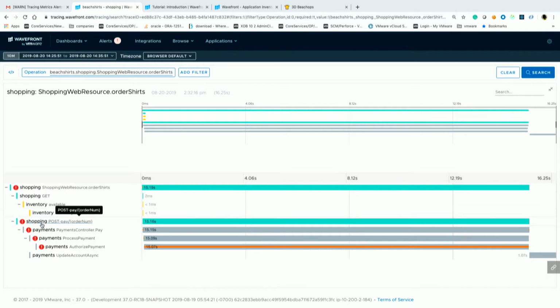Then something interesting is happening. The shopping service is now trying to call the payment service. The order is going through the payment, so you're trying to pay for that shirt that you tried to order. And it goes to process payment. Process payment takes around 15 seconds. It calls another method inside the payment service, which is authorize payment. Notice how long authorize payment is taking. It's taking 15 seconds. Now you know what's slowing down the whole workflow. The whole workflow is slowed down because of one bottleneck. And you know that because of this orange line that tells you the critical path for an end-to-end flow.